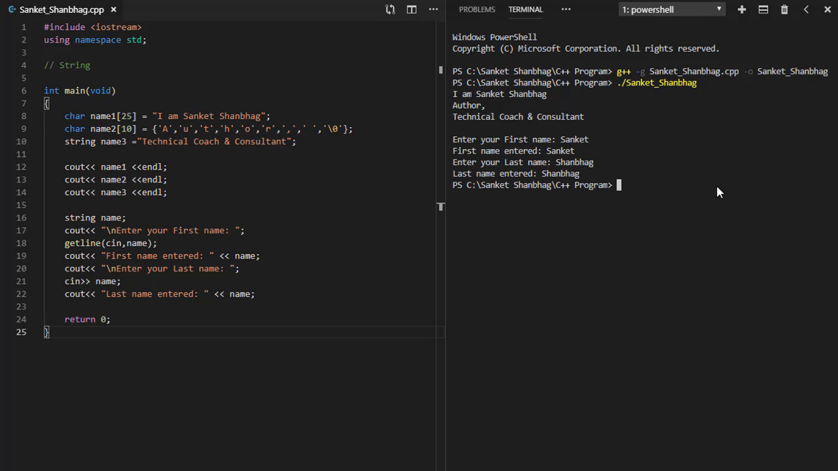In the first program, I am going to cover basics of string. We can use character array to store string, or variable of type string to store string. We can get string from terminal using getline function and display string using cout function. Or, we can get string from terminal using cin function and display string using cout function.